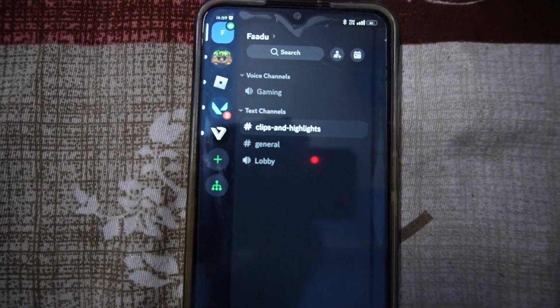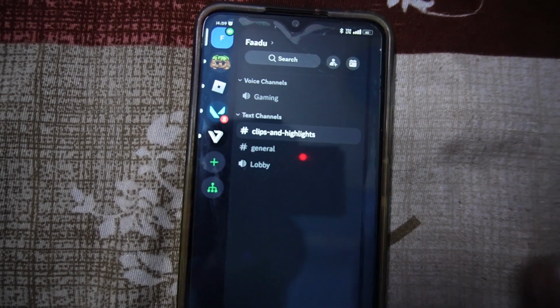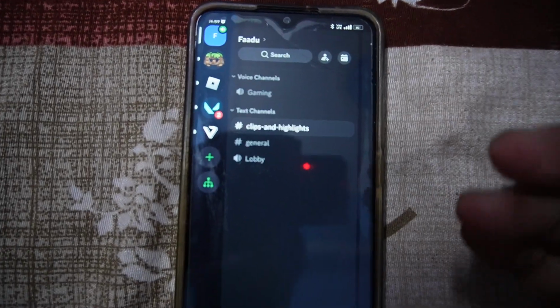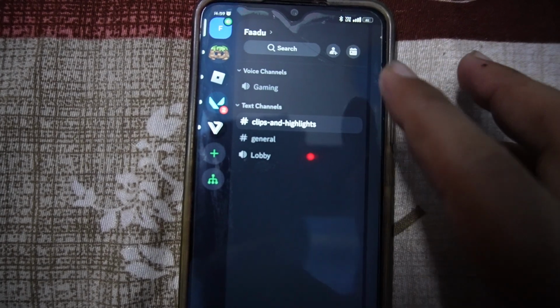Hey everyone, in this video I'll be telling you how to share a screen on Discord mobile app. So first of all, you have to be on your server.